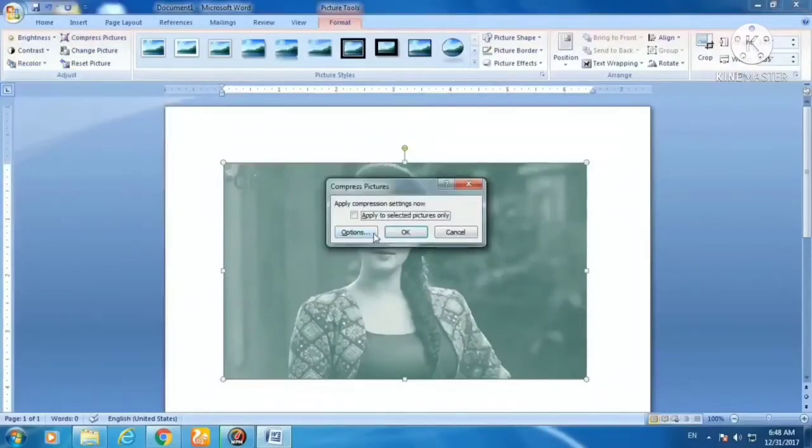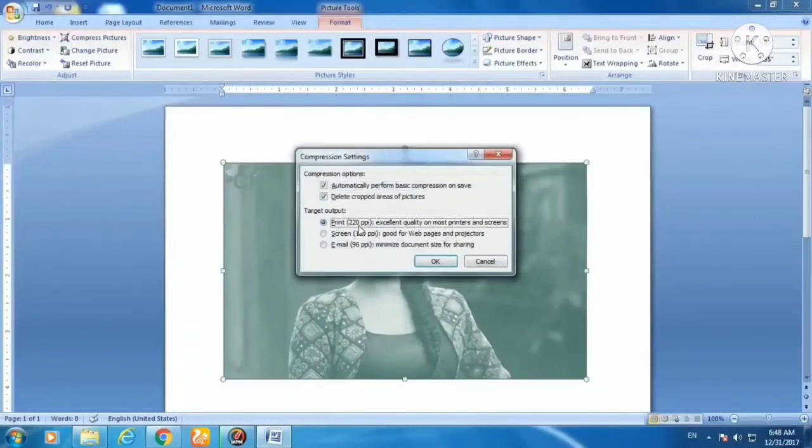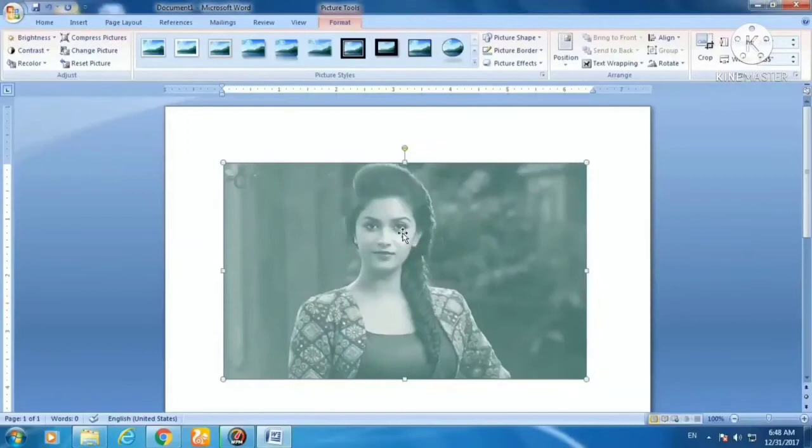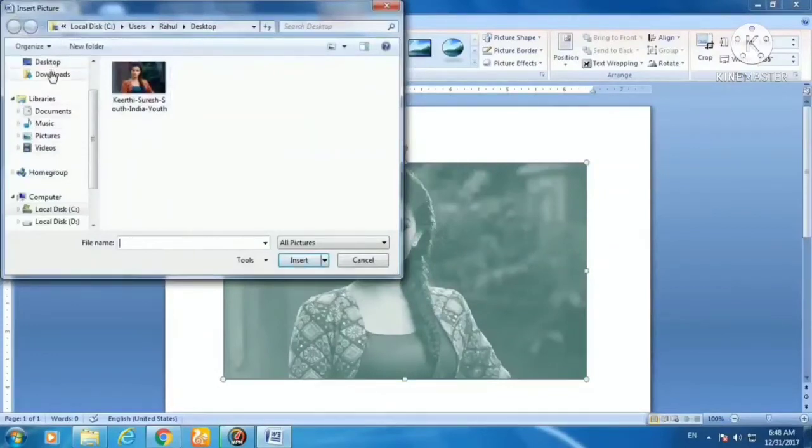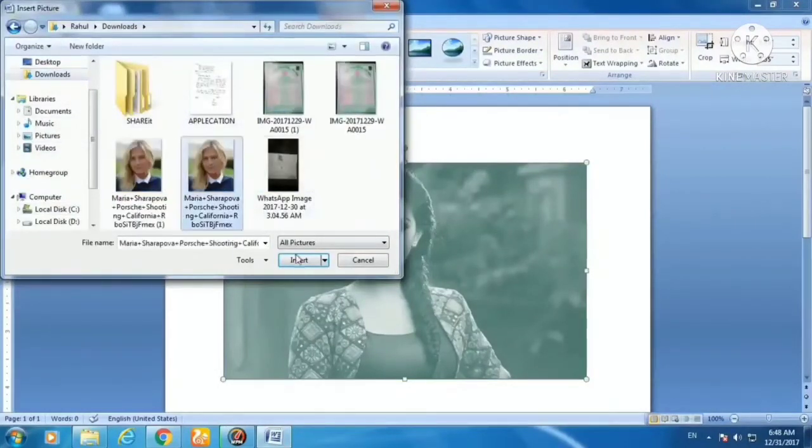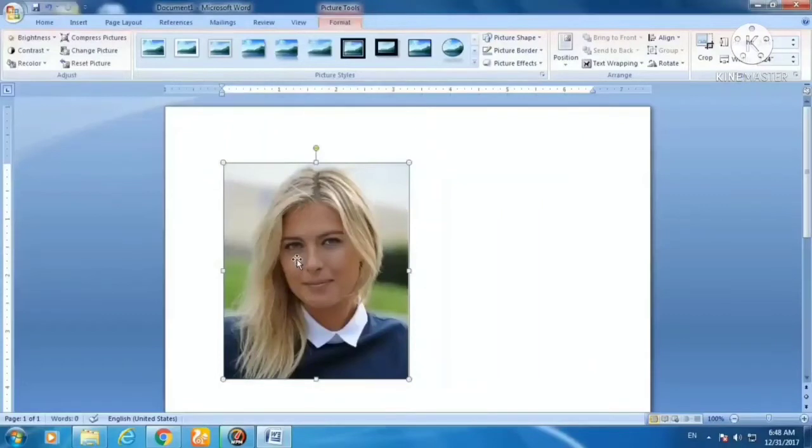Then compress picture, if you want to compress the picture you can compress. Compress means if you want to adjust the picture size you can do it from here also. Then the next is change picture. If you don't want this picture and you want another picture, you can change the picture also. See, this way you can change the picture also.